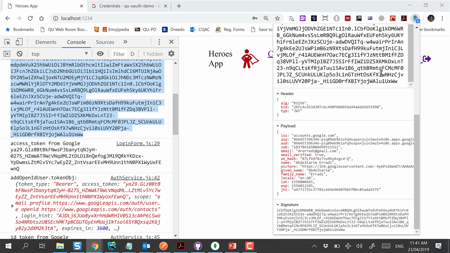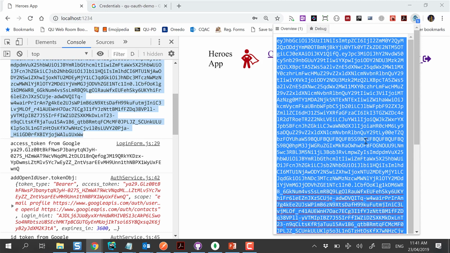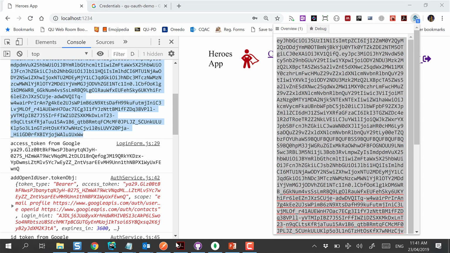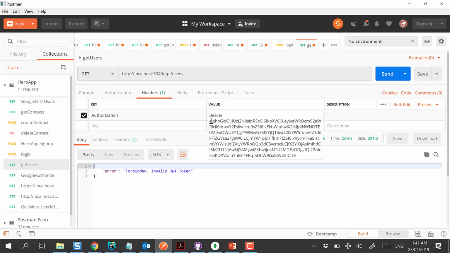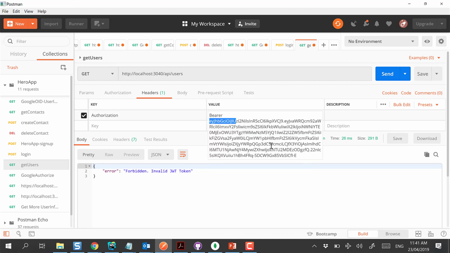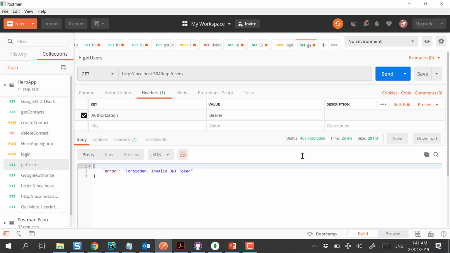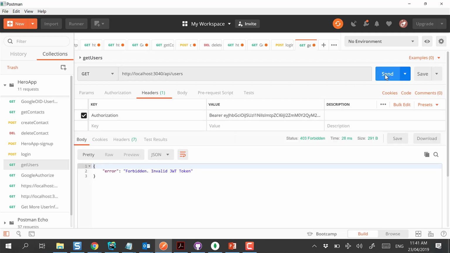Here it is. If I go here to Google, Mr. Google, this is what Google gave me. I take this, and I take it to my app, and say, my app, please, I want to access this URL, and this token is given to me by Google. Here it is. Can you please go ahead and let me in? What the system is telling me? Forbidden, invalid JWT token.